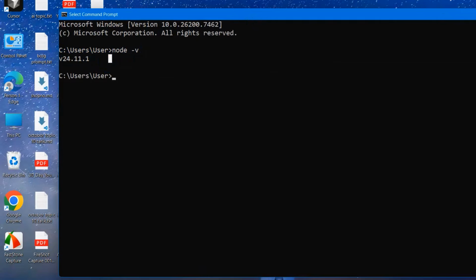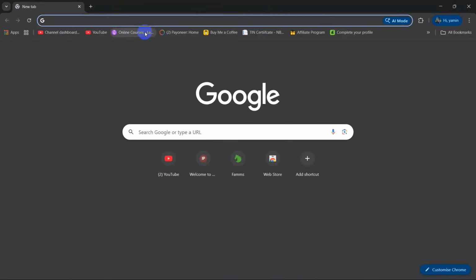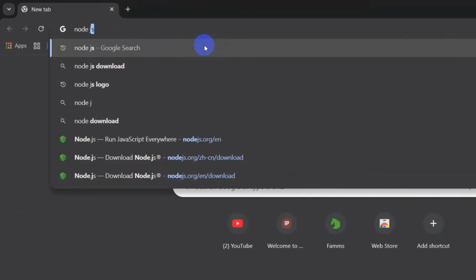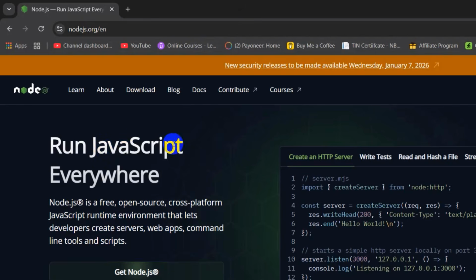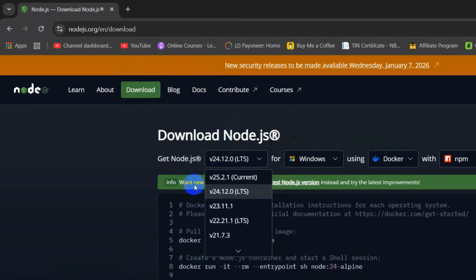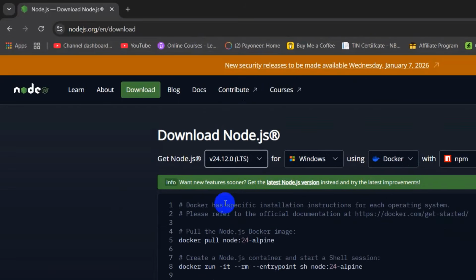Installing Node.js is really simple. You just need to go to your browser and search for Node.js, and here you can see nodejs.org. Go to this link, and here you can see the download option. Click on download. From here choose the LTS version, go down and click on this and it will download an exe file. All you need to do is install that file and Node.js will be installed in your system. It's just like installing any other software.